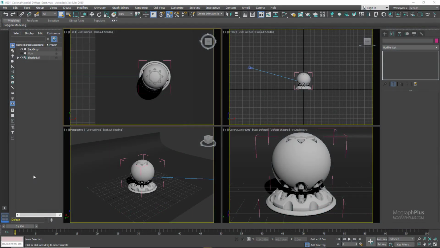In this section, we'll learn about Corona materials and maps, and for the first few lessons, we'll be covering the most important and the most frequently used materials in Corona, which is the Corona MTL or Corona material. We'll be using this shader ball scene from masteringcgi.com.au. I have converted the scene to Corona and adjusted it a bit to make it more suitable for this lesson. Press M to open up the material editor.